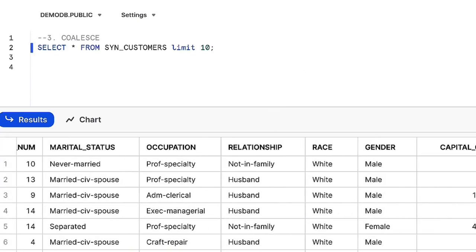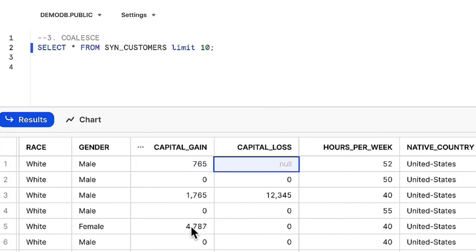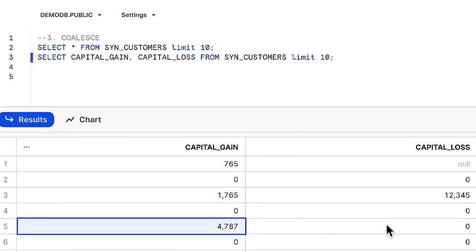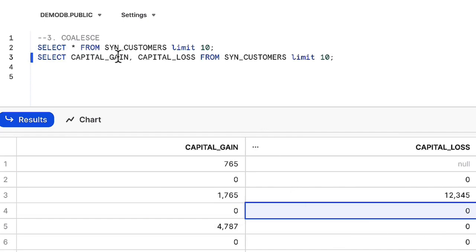We do have some looking at the capital gains, capital loss. We want to return the first non-null value we see in any inputs we provide. So in this case, if we are going to select from capital gains and capital loss, we can see that we do have nulls, and we want to just return the first non-null for our results. This is where taking advantage of the COALESCE function could be a very powerful option to use.